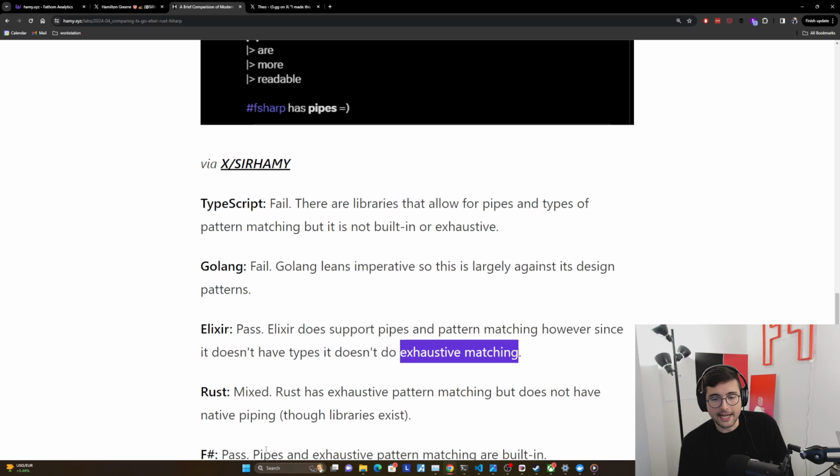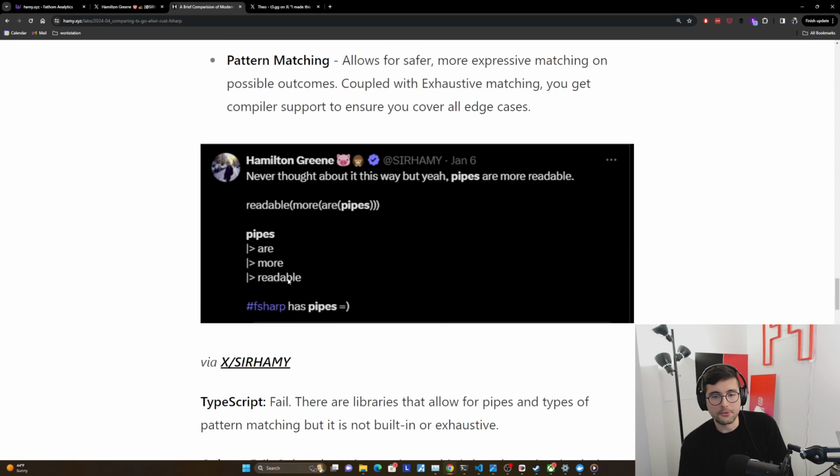And F# here gets a pass. It has pipes and exhaustive pattern matching built in. And this example, it's not full F#, but this is basically what it looks like.